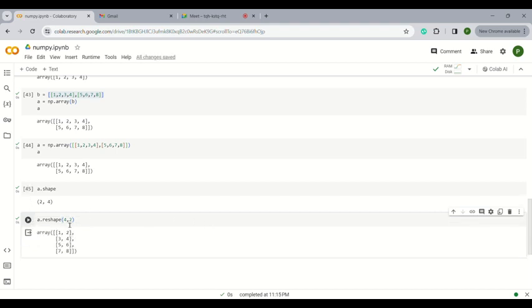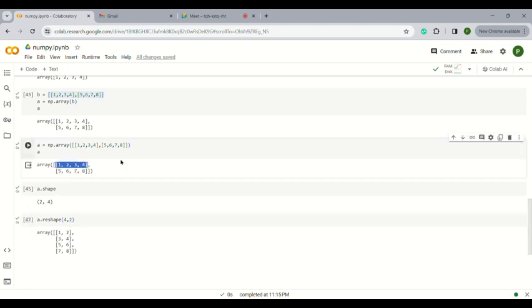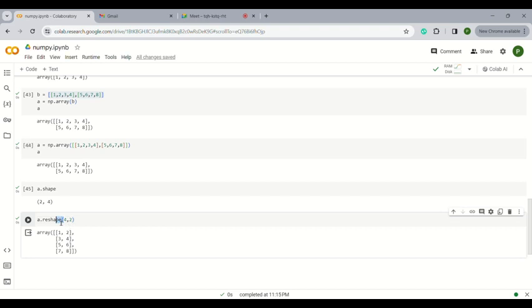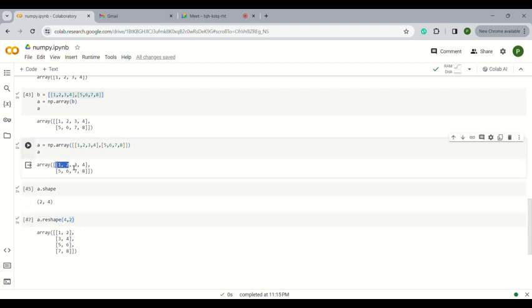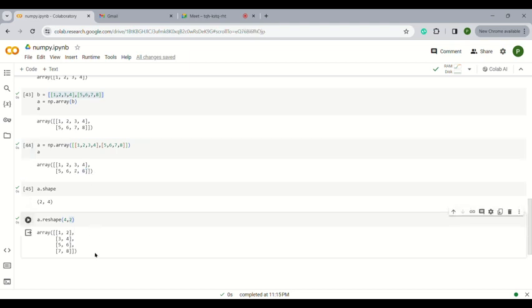Now it shows that we had two rows and four columns, and we are changing this into four rows and two columns. It considers one, two as one row, and then three, four as another row.